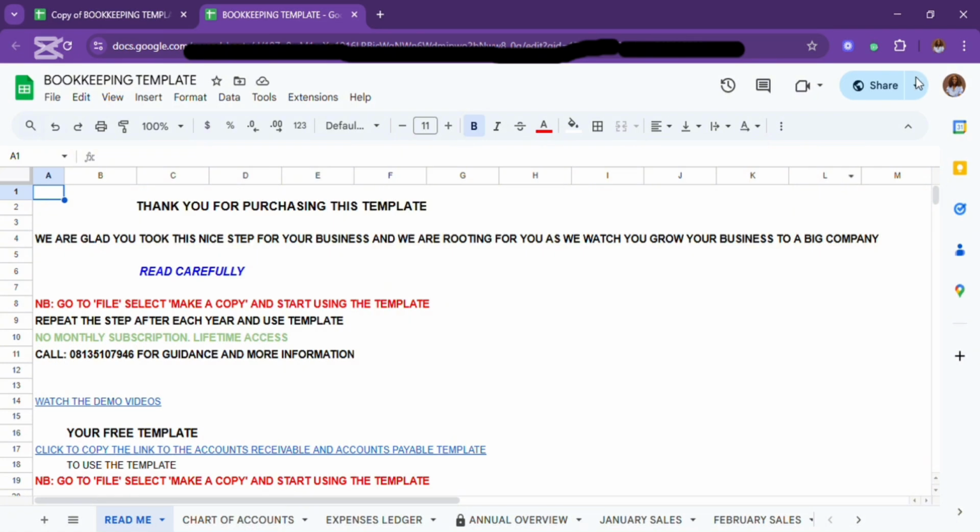So this template is a must-have. It's a yearly template that you can use for your business, and at the end of the year you will get your annual report. So let us dive in quickly.